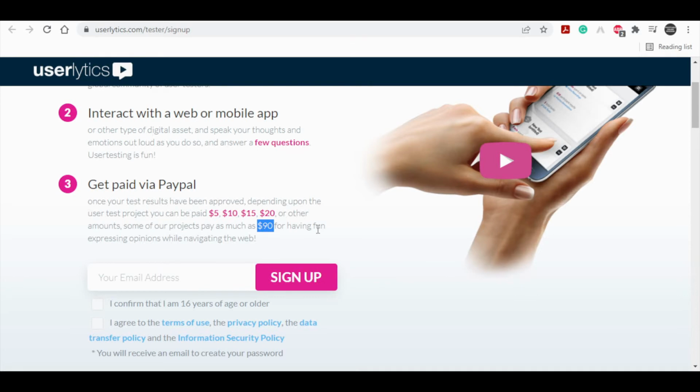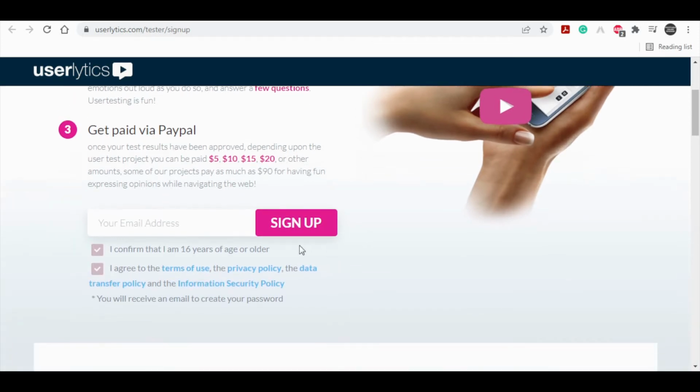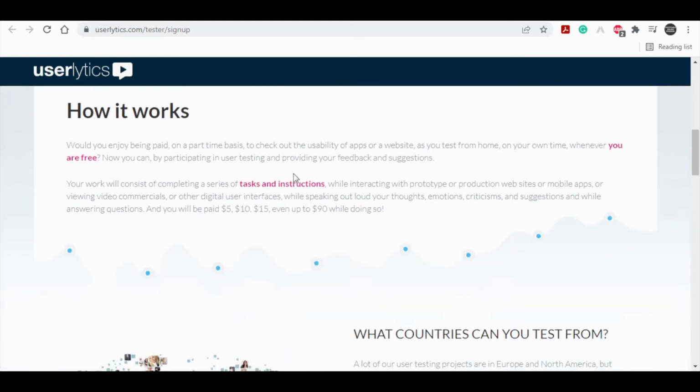Now all you have to do is put in your email address over here to sign up, confirm that you're 16 years and above, and then agree to their terms of service and privacy policy, and basically you can get started right now. How does this work? I'll make it super easy for you guys.